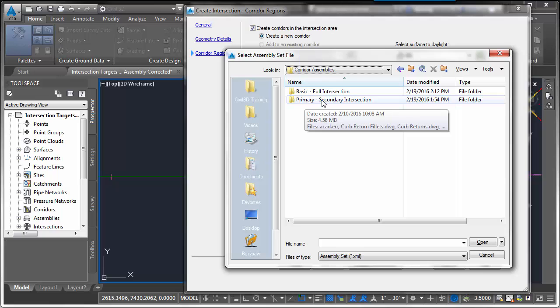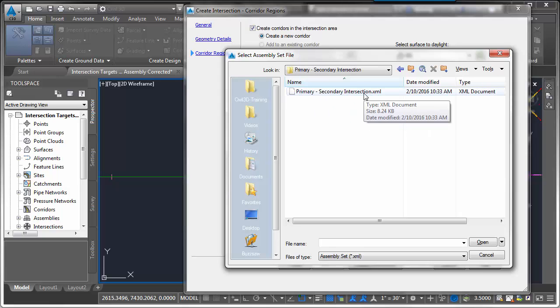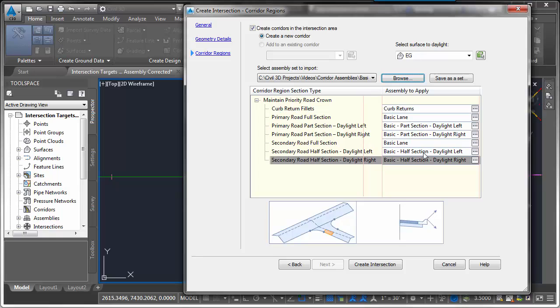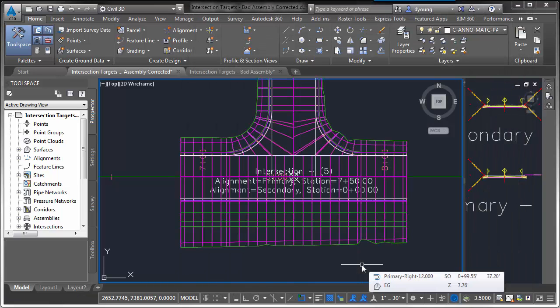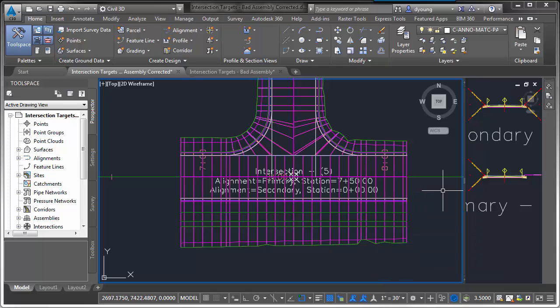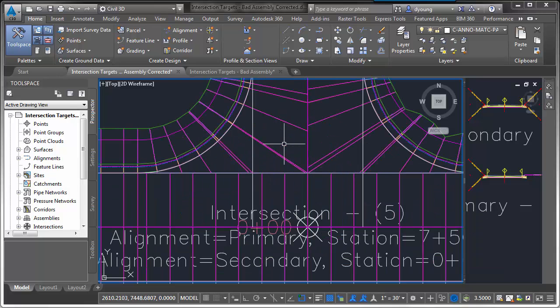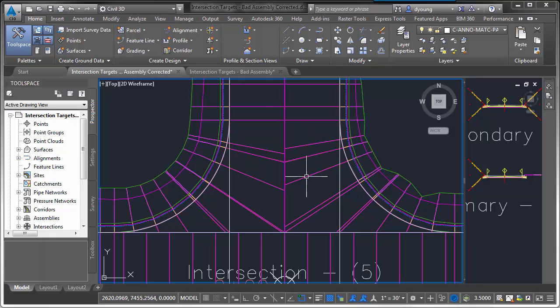I've saved it in primary secondary intersection collection. And all I have to do is select this XML file. What that's going to do is not only set them all here, it's going to import those assemblies into my drawing, so I don't have to go find them anywhere. It just automatically brings them in. So once I have these all set, I click on Create Intersection. And there is my short piece of intersection. Now I'd want to extend these out further. But if we look right here, we see that my curb returns are projecting correctly. They're not just following the 12-foot width all the way around.